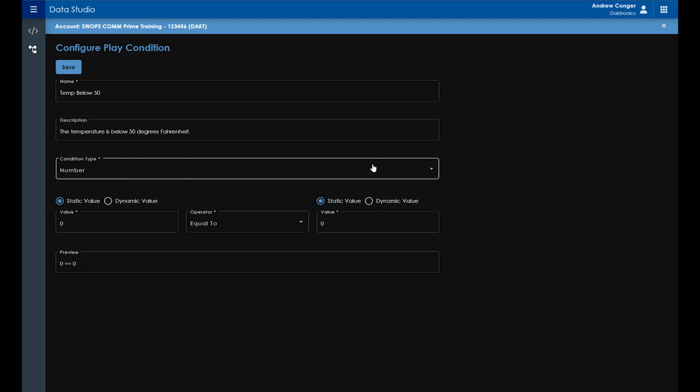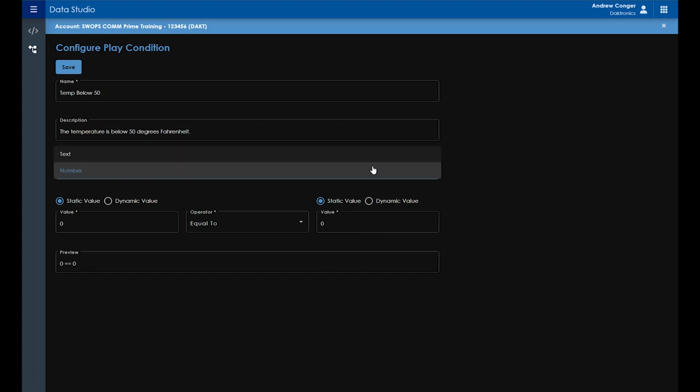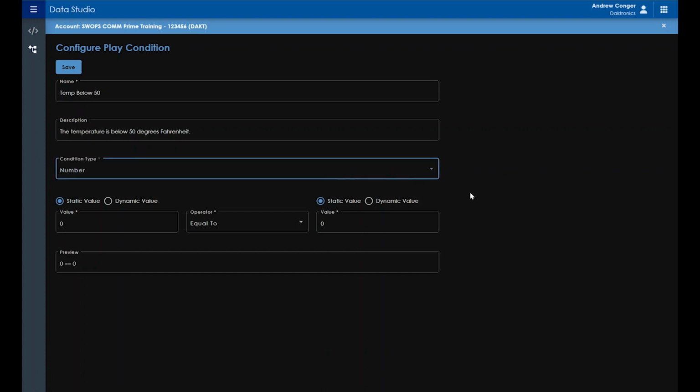The condition type is either going to be a number or text field. Since we're comparing temperatures in this case, we are going to be using a number. You can use text if you'll be comparing a text value from your data source instead.